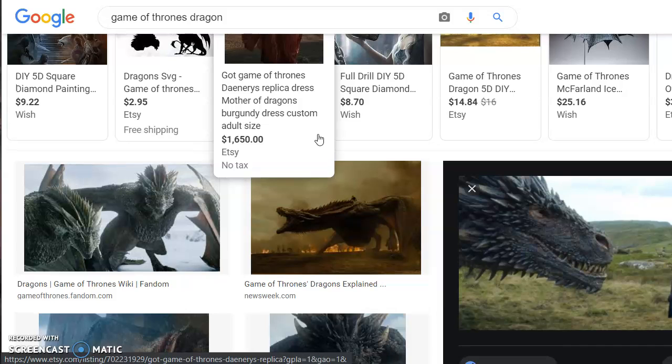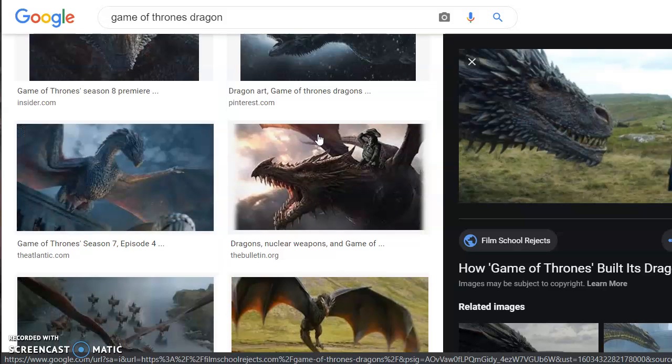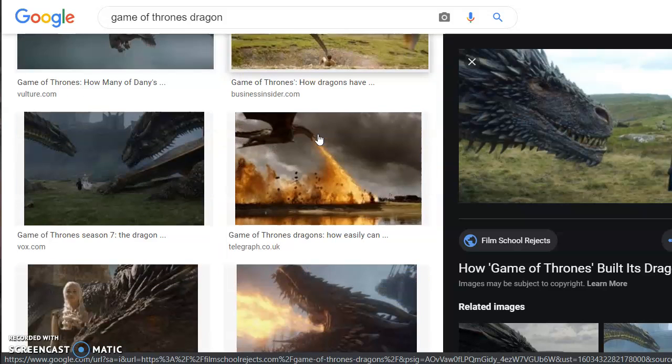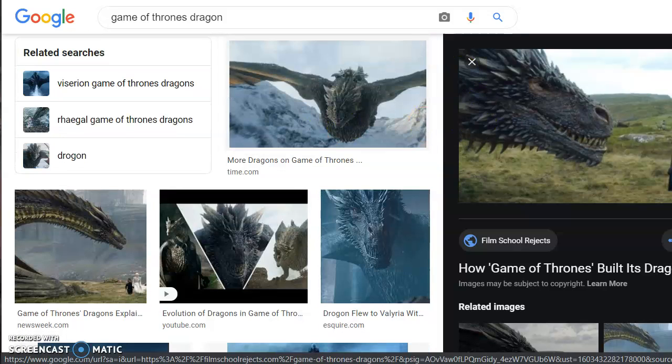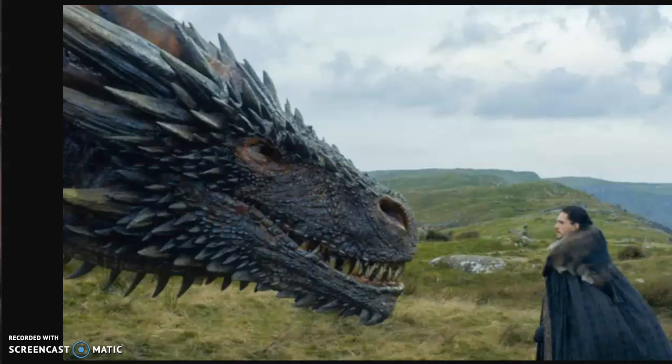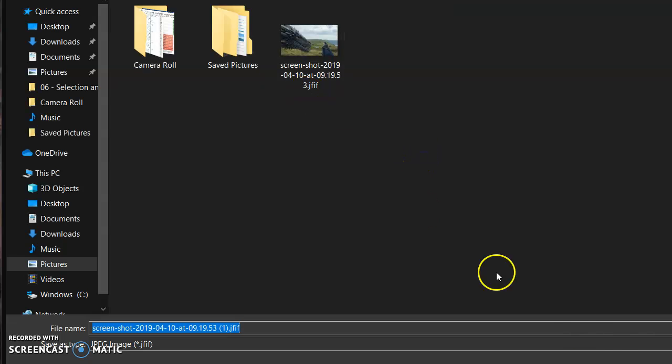So I looked up Game of Thrones dragon. And I actually need to find one where he's not blowing fire because I have to add it. So I'll go with this image, and I'm going to right click on it, save image as, save it to my pictures folder.